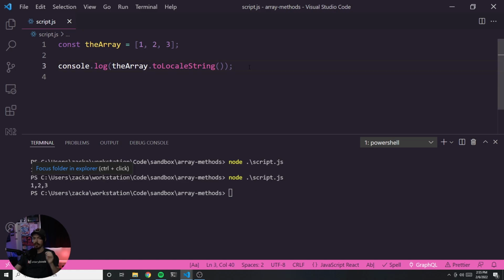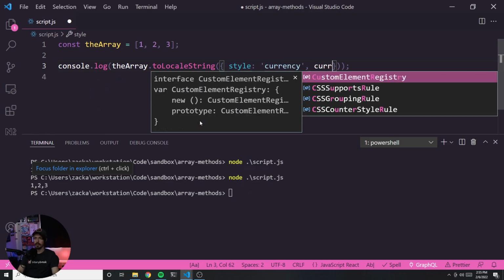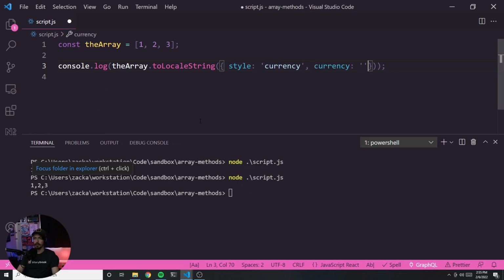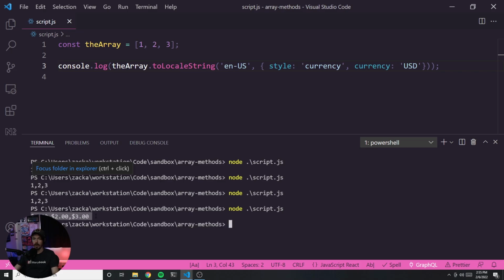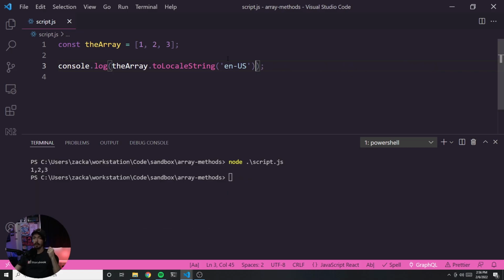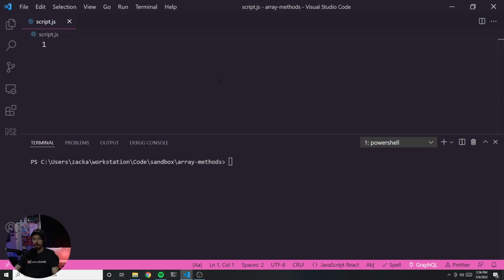But let's say I want to log it as currency. Well, with toLocaleString, I can pass in options. I can say style is currency, and the currency I want to provide is going to be US dollars. And then here I have to provide the locale as the very first argument. When I run this, you can see that it converts it to dollars. And you can get all of the options if you just go to the link in the description to the Mozilla documentation.